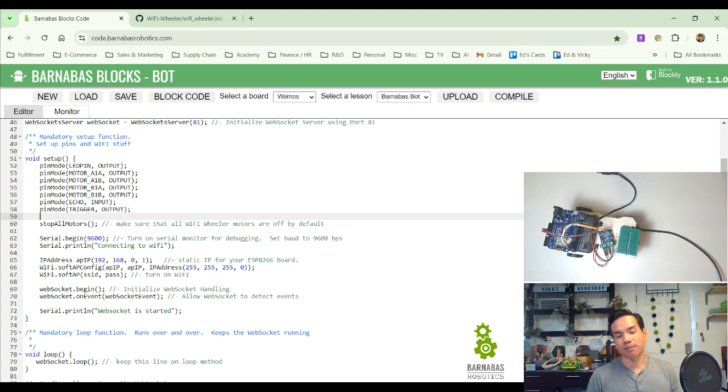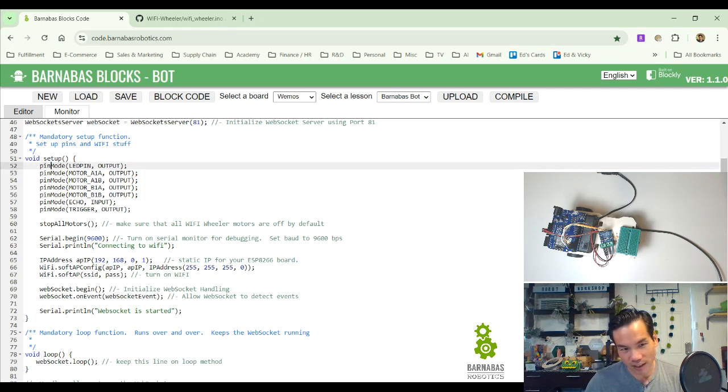So it takes our computer code, which is something that humans can read. Like if we just jump to line 52, it says pinMode, right? You might not understand what pinMode does, but you can read it, right?